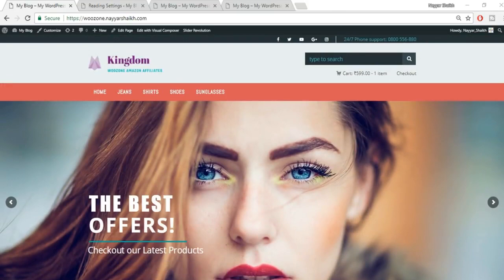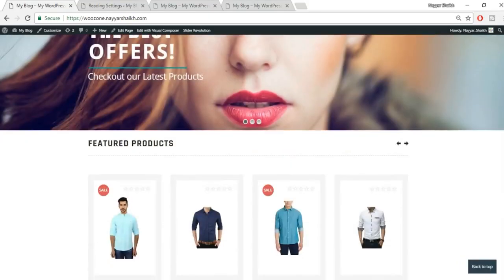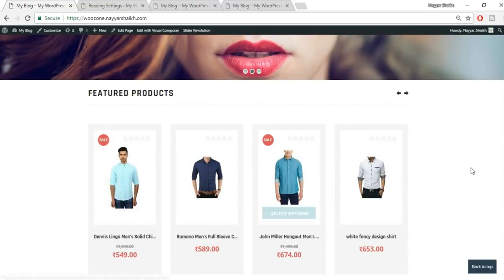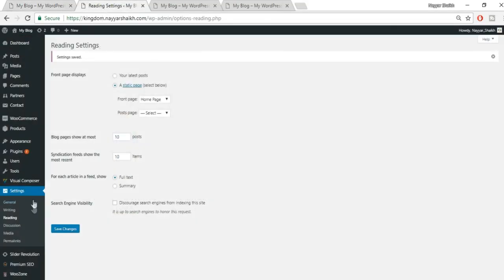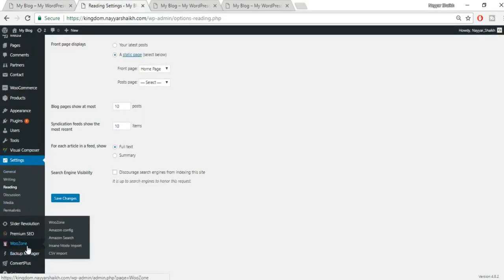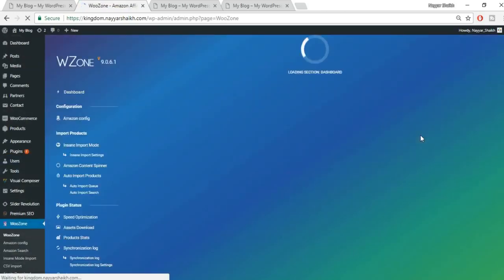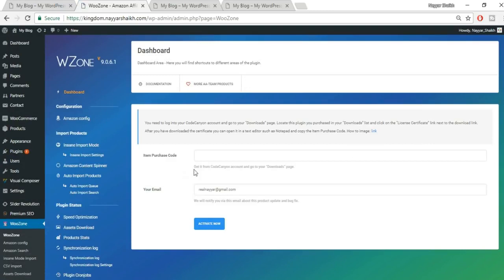Okay guys, now let's start doing the most important thing, which is to create these products, to see how to import products from Amazon and so on. Come back to your dashboard. At the bottom you'll see the Woozone plugin. Just click on that. First it will ask you for a purchase code. Unless you give this purchase code, you won't be able to continue. That does make sense.